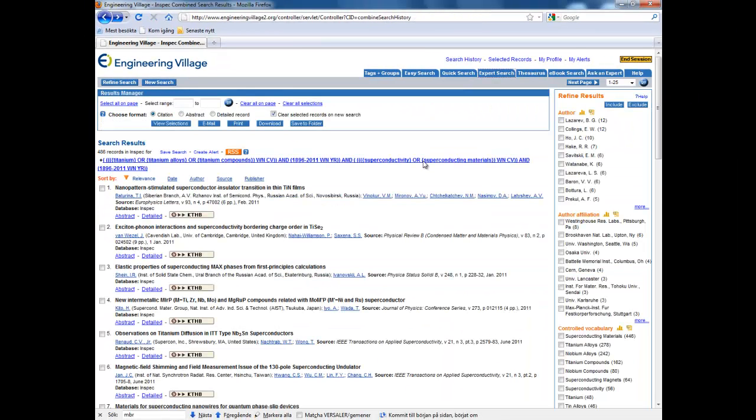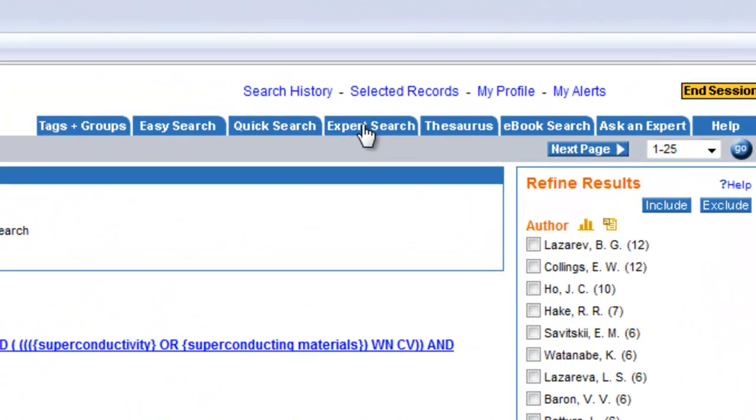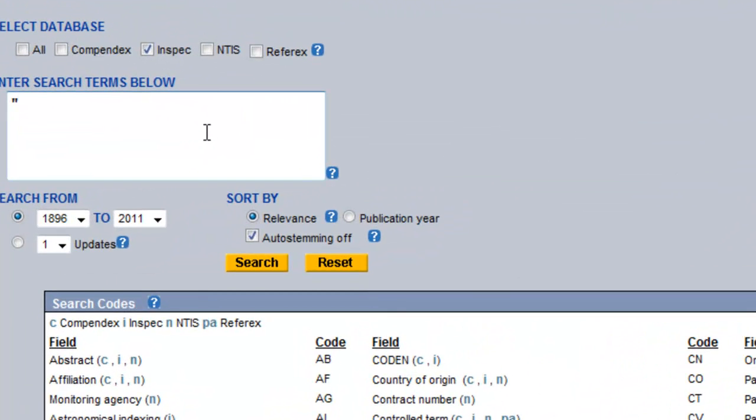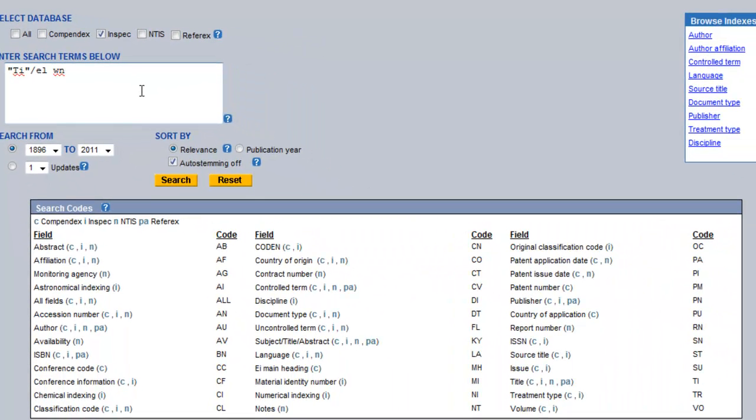Inspec has some special indexing fields. We access these through the expert search. We'll start off by searching the chemical indexing field. We specify the chemical we want to use, which is of course titanium. If we want to search it as an element, then we have to write WN, which is within, and CI, which is then chemical indexing.